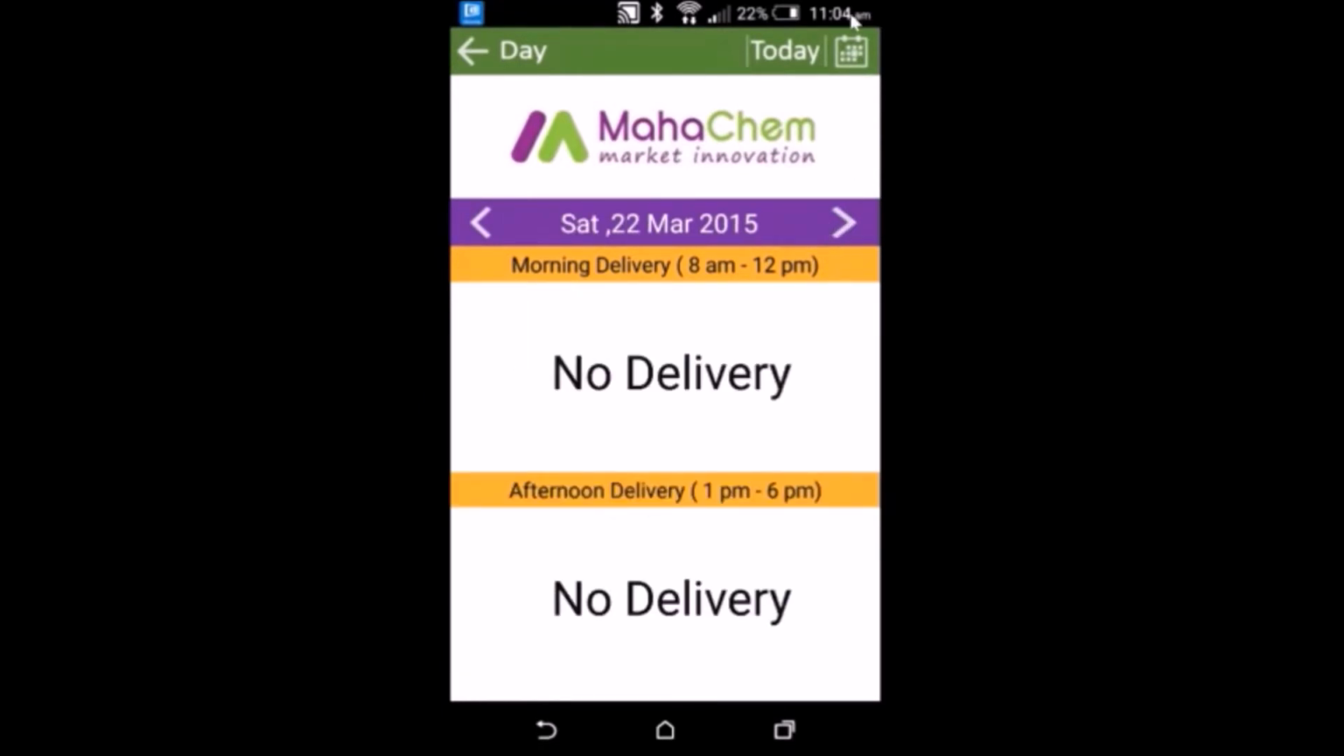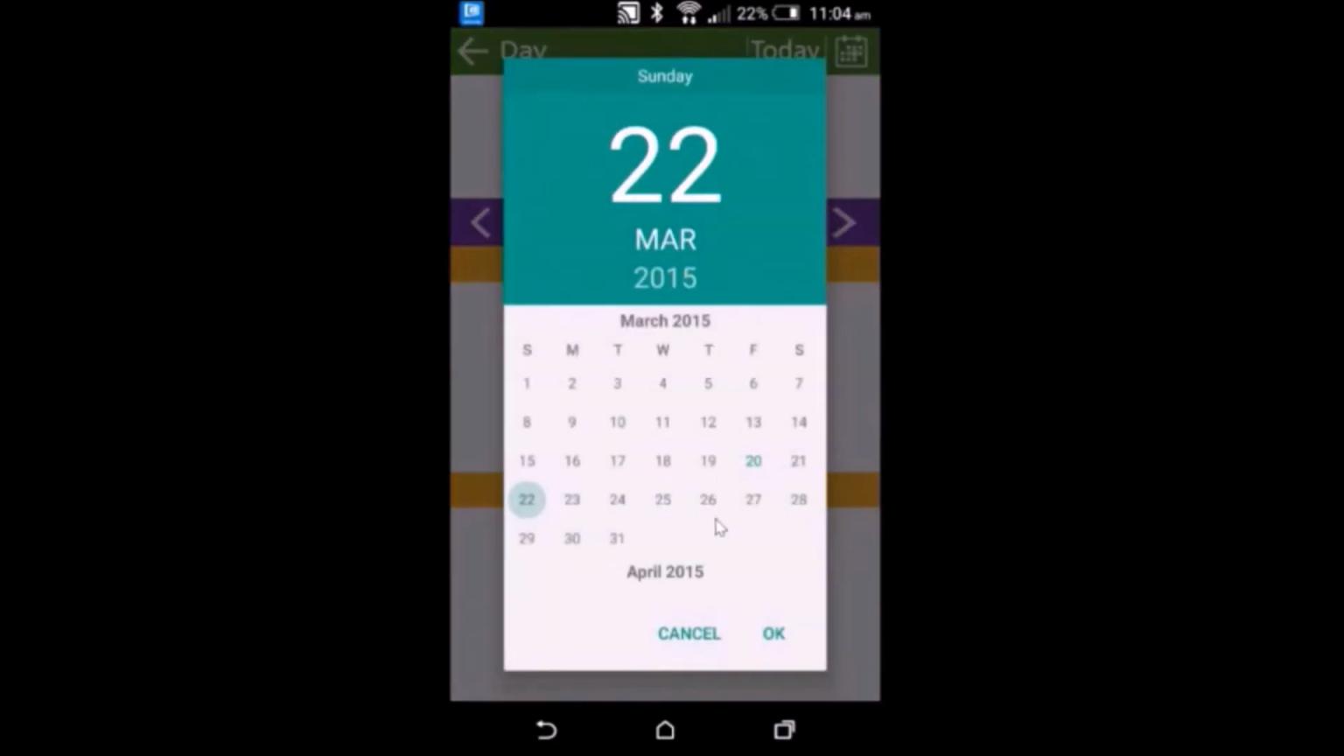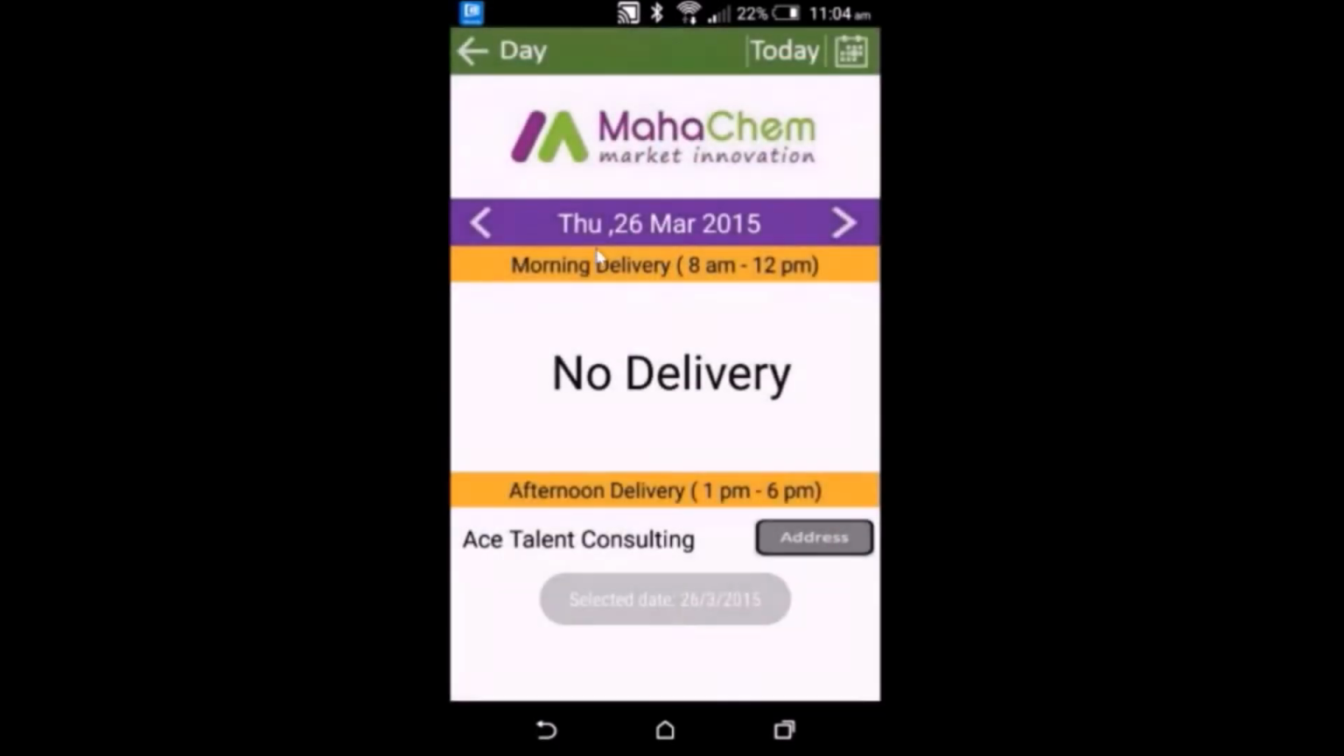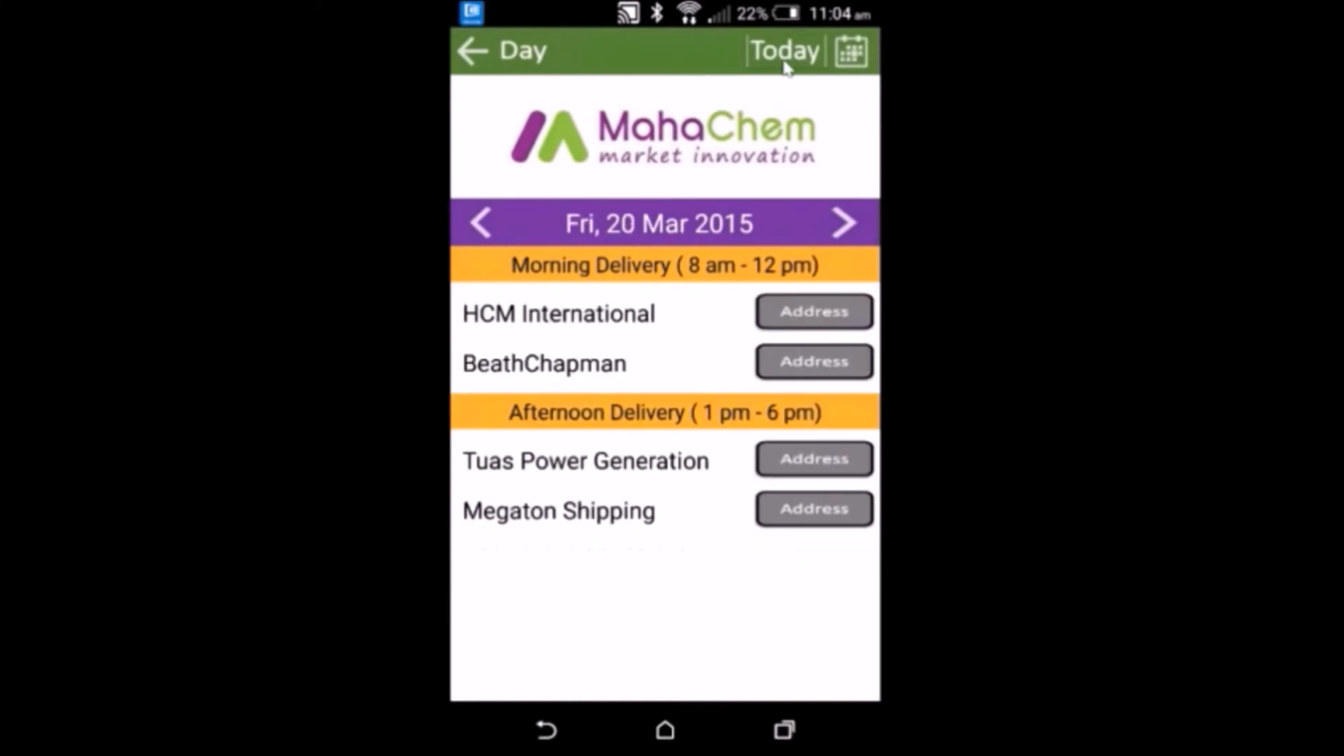On the top right hand corner, you will notice a calendar icon. Upon clicking on it, the driver is able to choose the desired date of delivery schedule to view. The due date beside the calendar will bring the driver back to the delivery schedule of the day, regardless of which day he's at on the screen. And now we'll go back to the main menu.